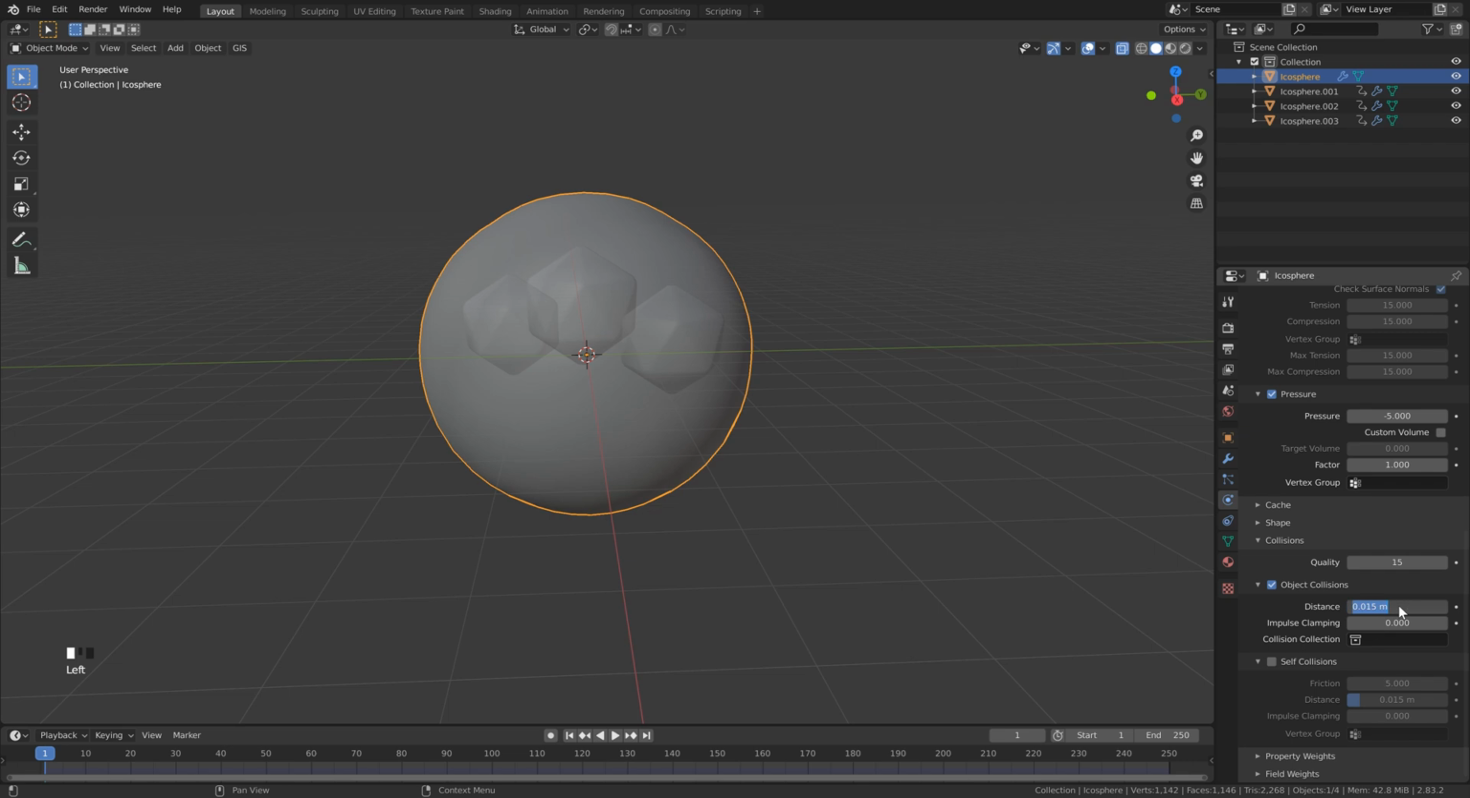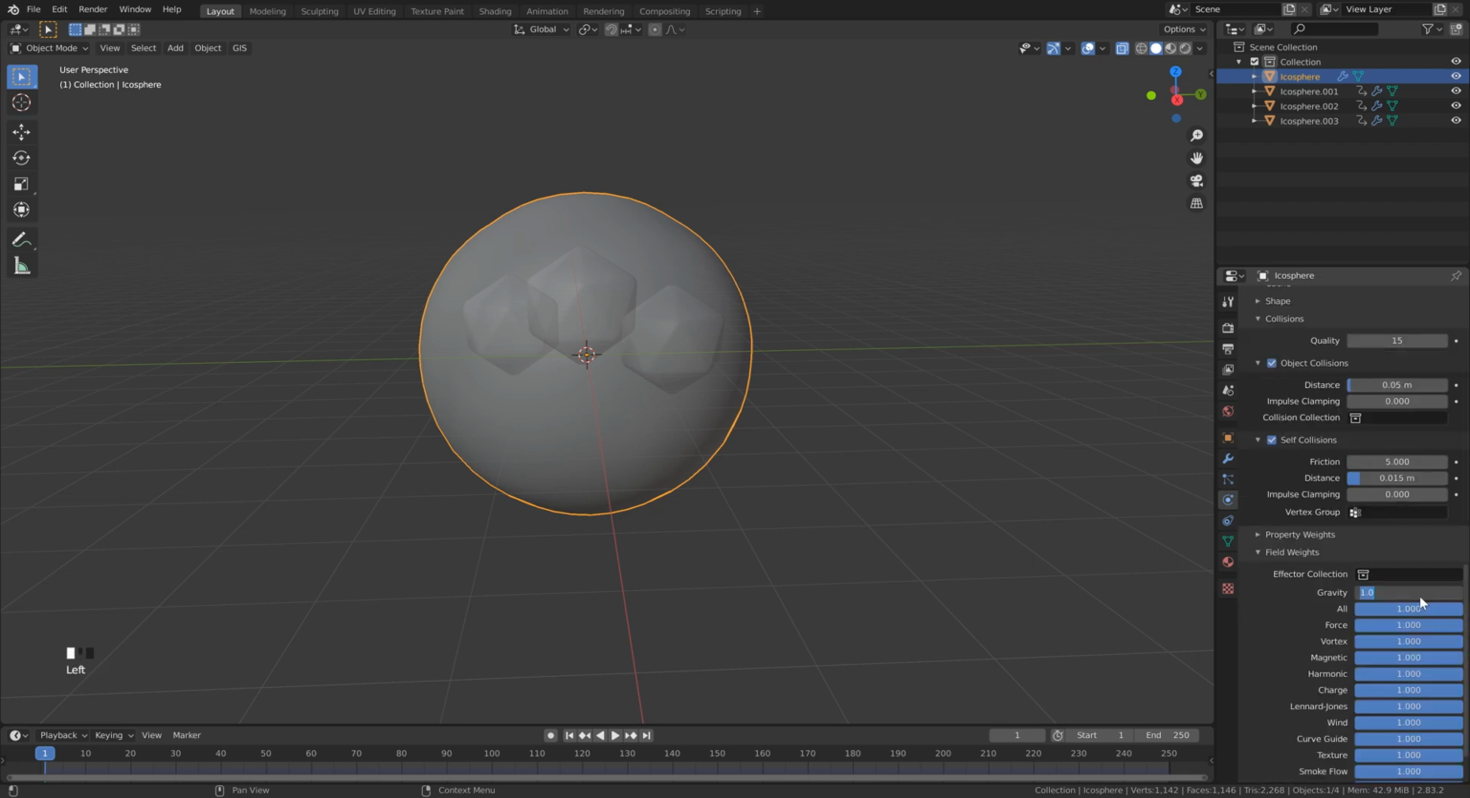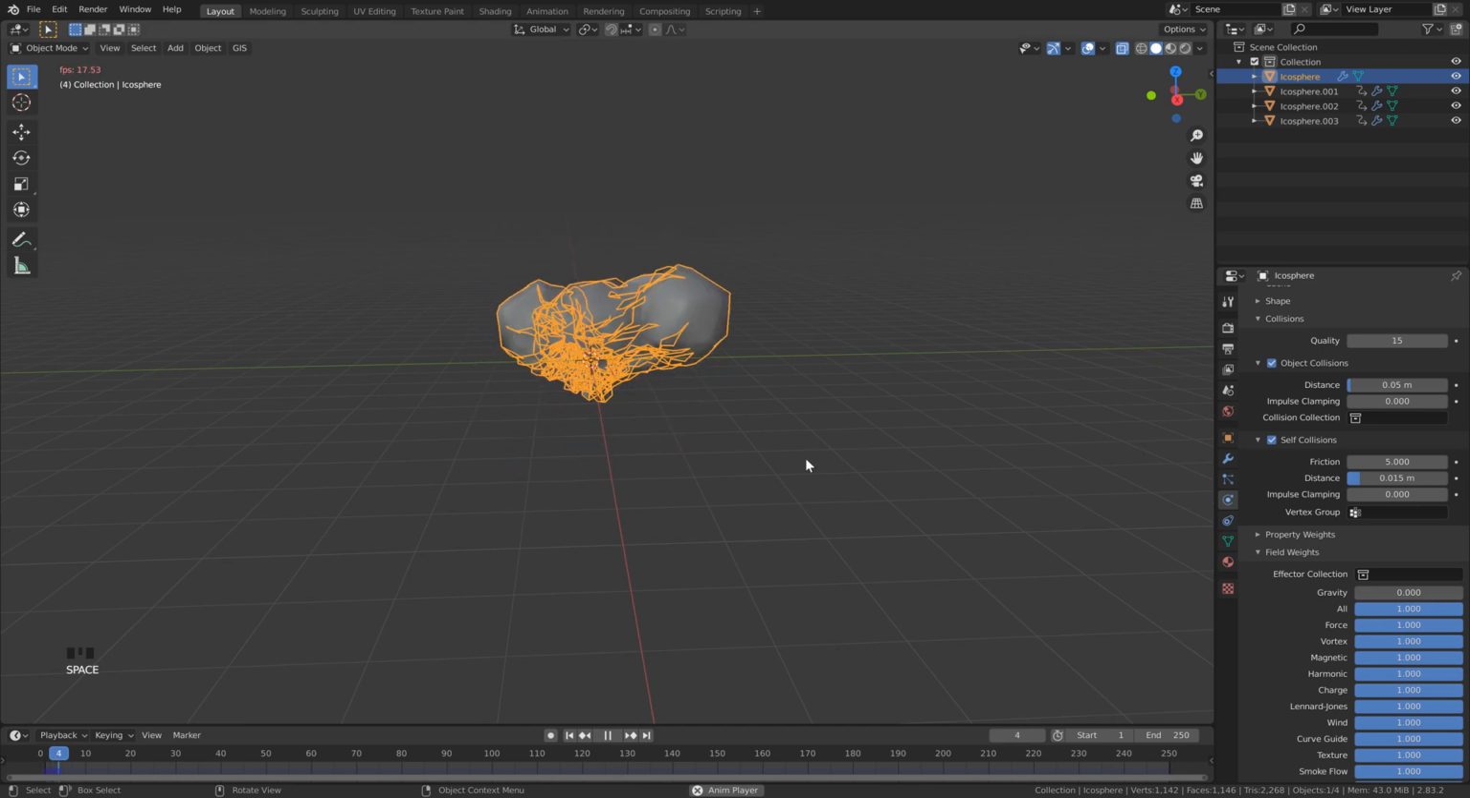We're also going to change the distance on this to 0.05. We can also activate self collisions here and just leave everything as default. And then the final thing we want to do is open up the fieldways here and we can change our gravity to 0.